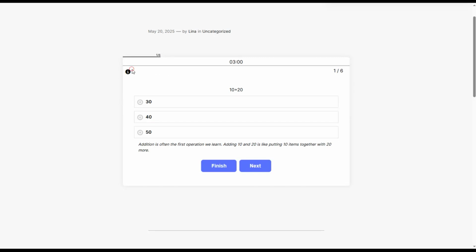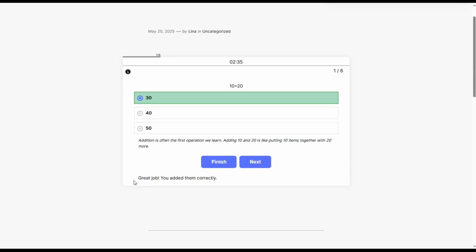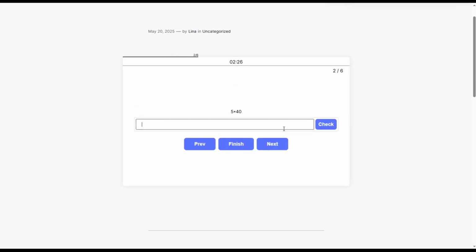You can even set up helpful hints for your quiz takers. Plus, you can add additional information text for each question if you want to explain things or give extra context. We click this correct answer, and here you see correct answer message. Great job, you added them correctly. We click this next button. Here is a different question type.